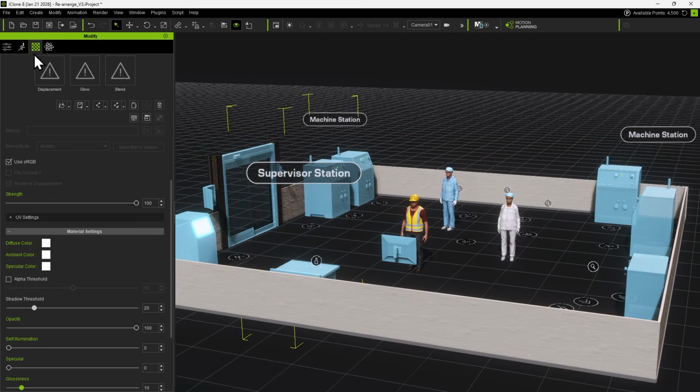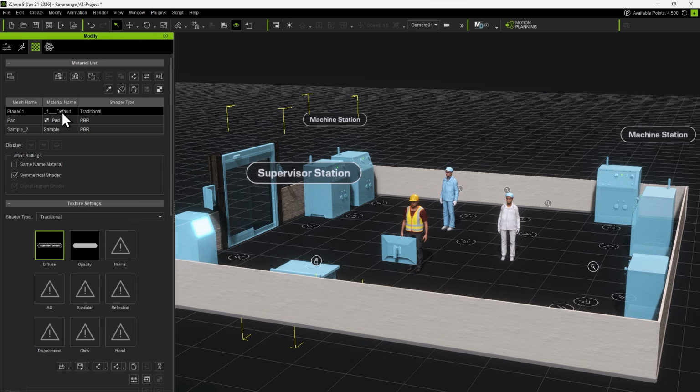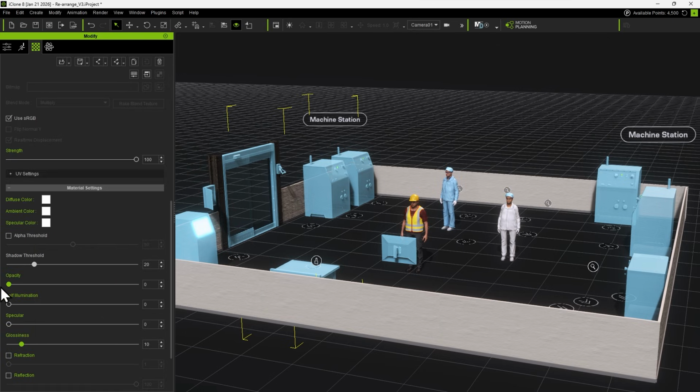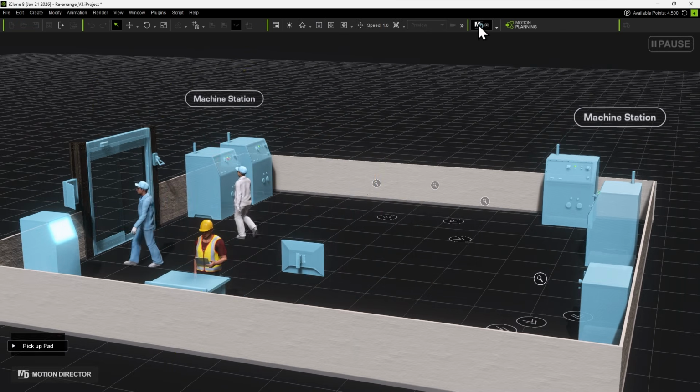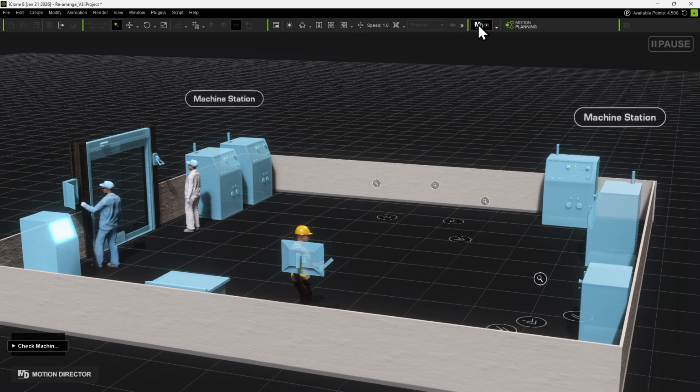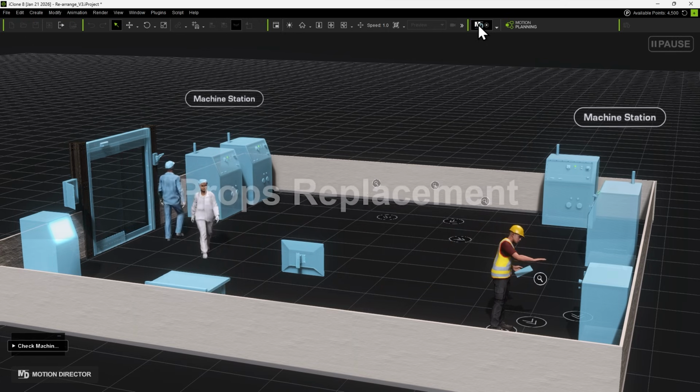Go to the Material Settings, locate the plane material, and set its opacity to 0. This will hide the labels and prevent them from being distracting when you click Go MD. Now we can see that all the rearranged MD props interact perfectly with the characters in the scene.